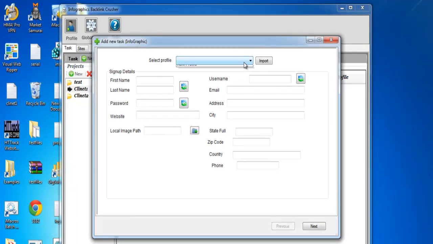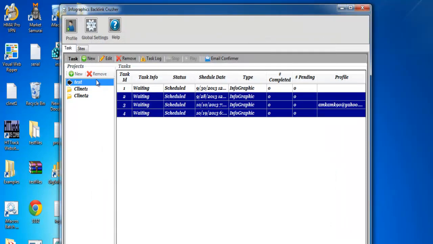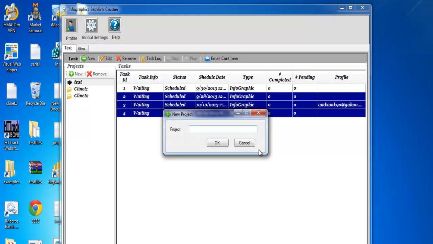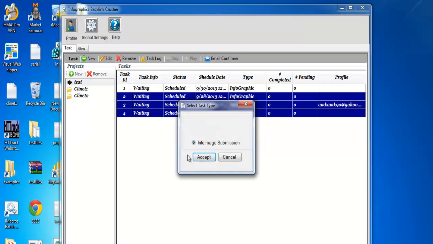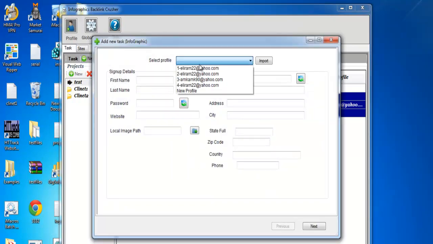Then from here I can import the existing profile or I can create a new profile. These imported profiles are only available under that project. For example, currently we don't see any profile over here, but if we go in this folder and click on add new task and click on accept, you will find that there are different profiles already present. So in this way we can add the profile.